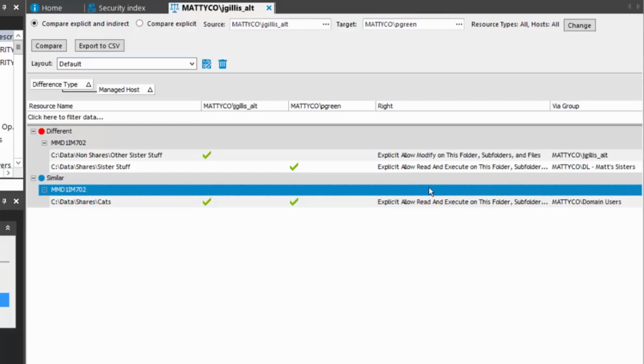Now let's talk about some of the things you can change here. I already talked about the difference between compare explicit and indirect and compare explicit. We're not going to run that right now. And then resource types: again, the default is to run them on all hosts and all types.